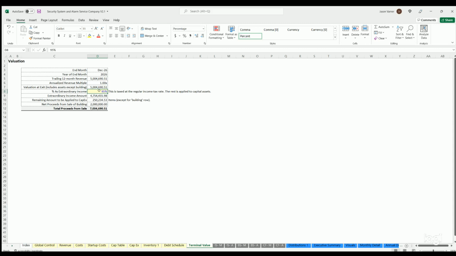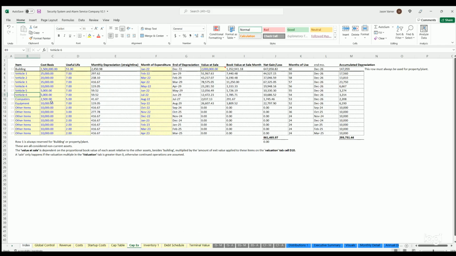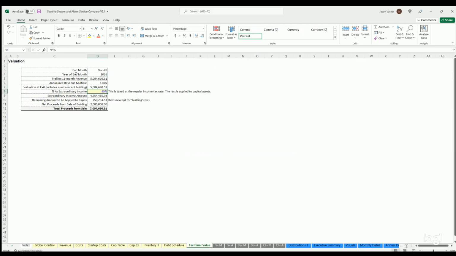If you put like 50% here, then it means half of the sale is going to go towards your fixed assets, and then based on whatever depreciation was done and what the current book value is, it'll do some tax amount based on that. And you can adjust those here, and you can see these bottom 3 are the breakdown of how the exit proceeds are applied to extraordinary income versus CapEx, and here's the sale of the building, and altogether that'd be your total exit proceeds, all three of those.